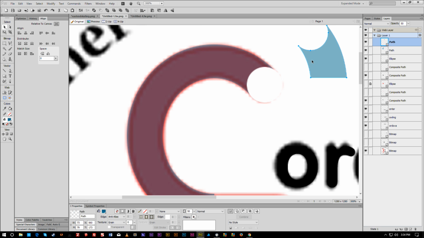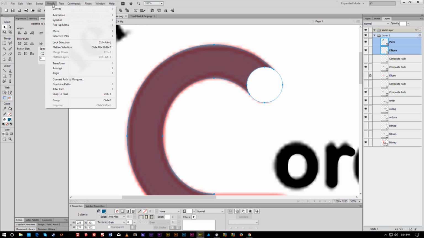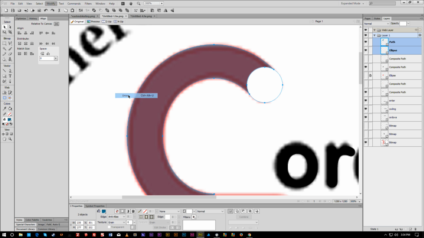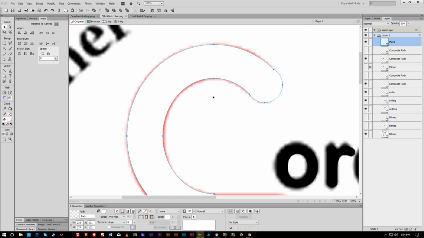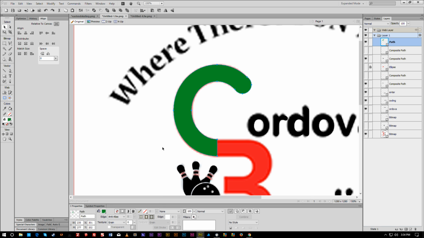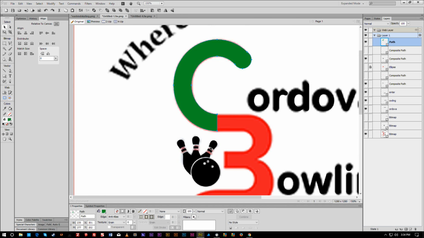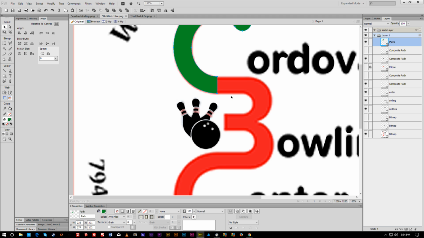All right, I'm going to delete the section I don't need. I'll grab my circle and the remaining section of my C, and I'll go up to Modify, Combine Paths, Union. All right, so now we'll change the color of this to green. So this is half of our logo. Now we have to do the same thing with the bottom half of the logo.